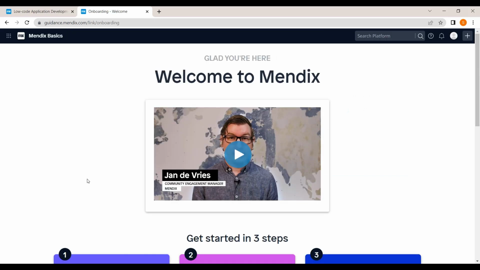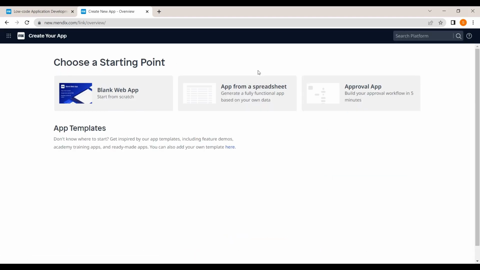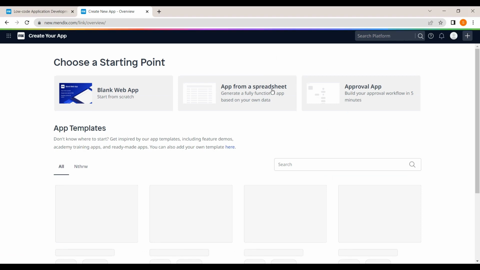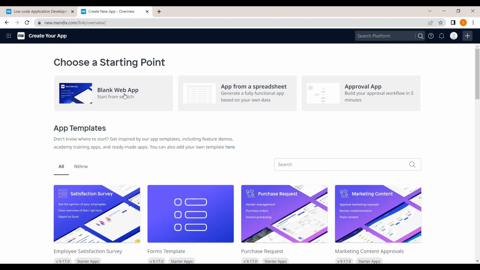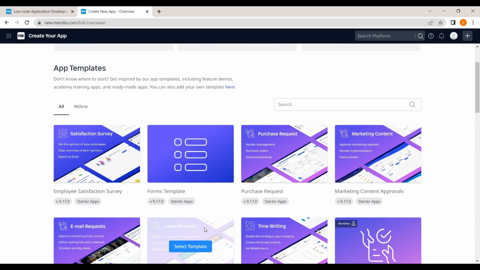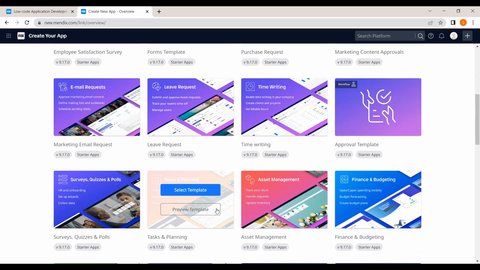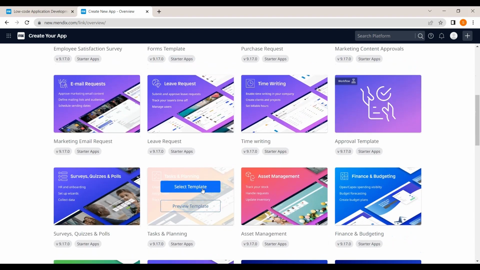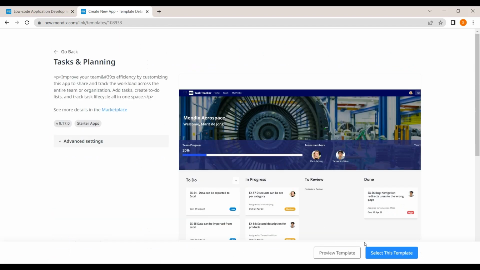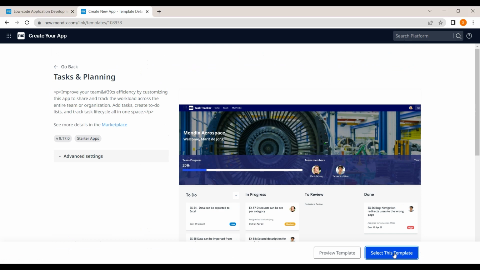After you have created your account on Mendix, to create your app, you should go to this right side top icon which says Create New App. Click on it, and either you can create your app from a spreadsheet or from a blank web app or using a pre-built template. So I'll go with this one, task and planning. Select this template.